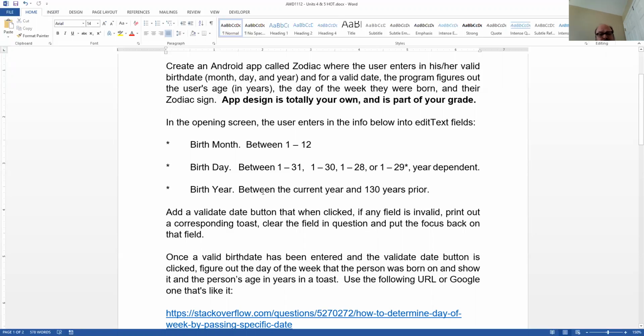All right. And the year should be somewhere between 2020 and 130 years ago. So if I try to come in there and put in the year 10, it should give me an error. If I put in 2021, it should give me an error, etc. If I put in 2000 for the year, it should say that their age is 20 years old or 19, depending upon whether or not they've had their birthday.